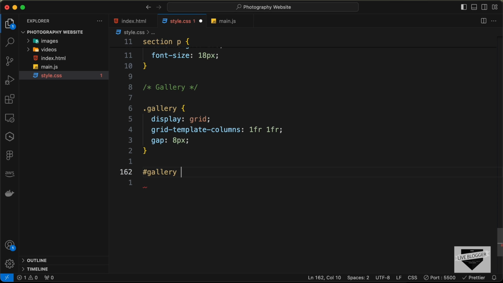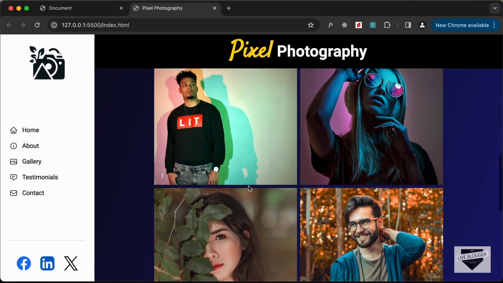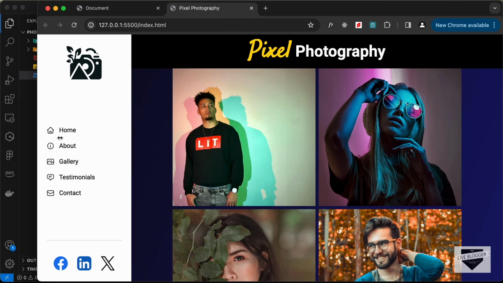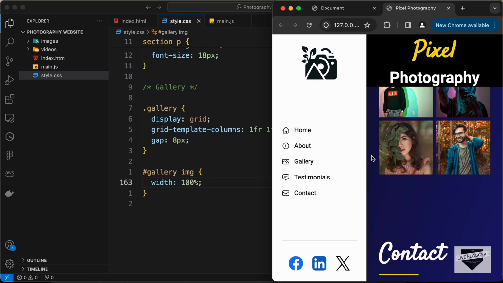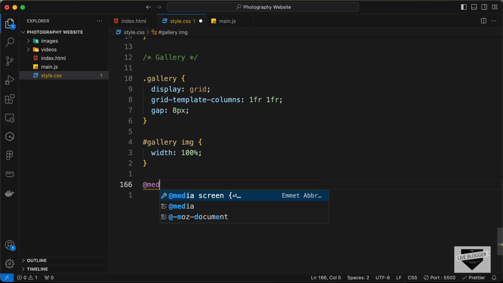So let's type gallery img, and let's set the width to 100%. And now we can see that the gallery looks alright. And when we are on smaller screens, we need to display one image in a row. So let's go ahead and add a media query over here. So I'll just type at media, max width of 800 pixels.